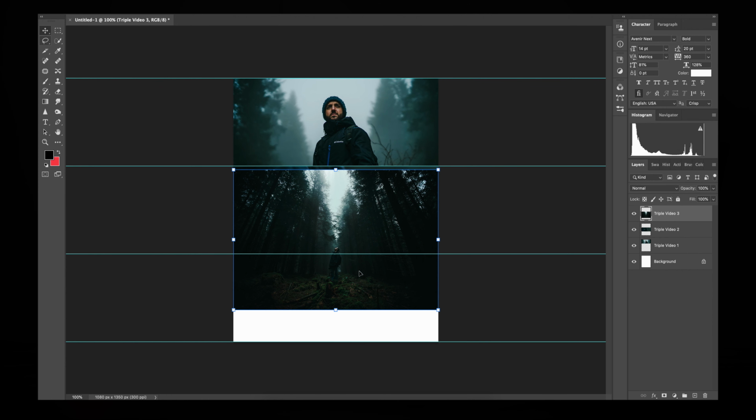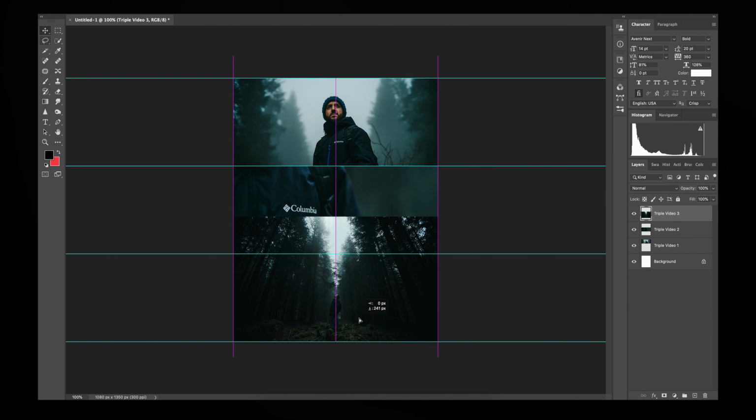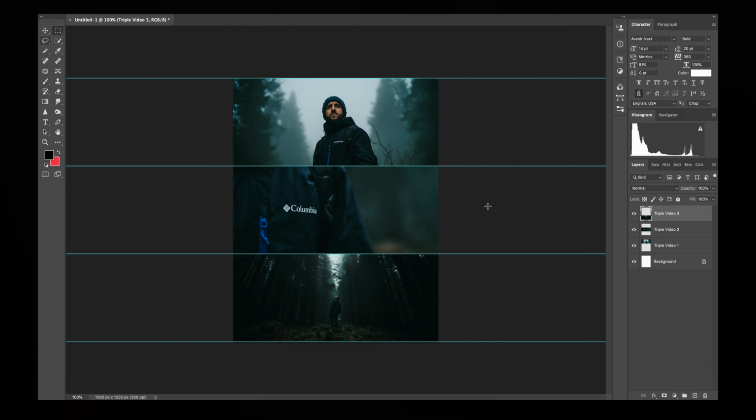Now for this third one, I'm gonna have Erin kind of near the bottom of this frame because he's looking up, and I want to give him more headspace. Also, it kind of helps that he's looking up because he's looking directly towards the Columbia logo, which is nice. Get rid of the excess, and there you go.